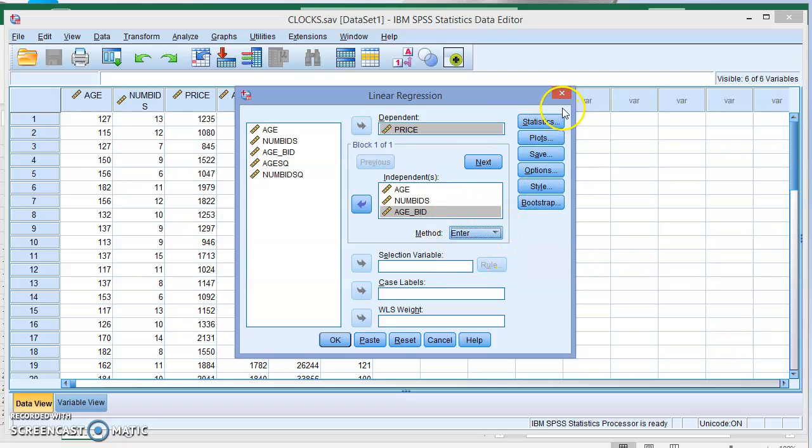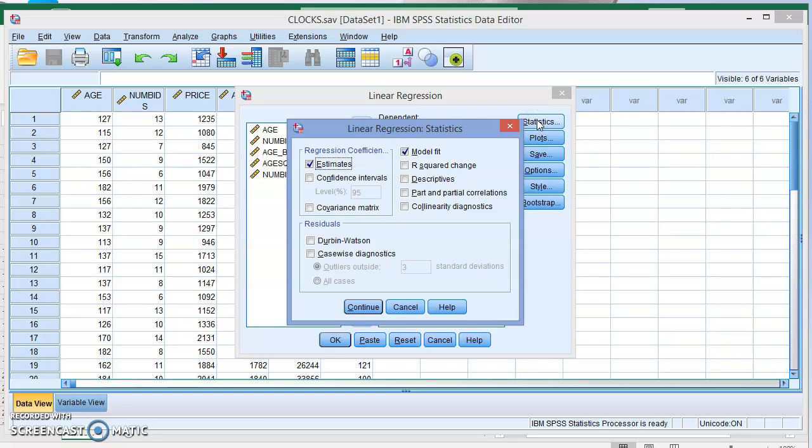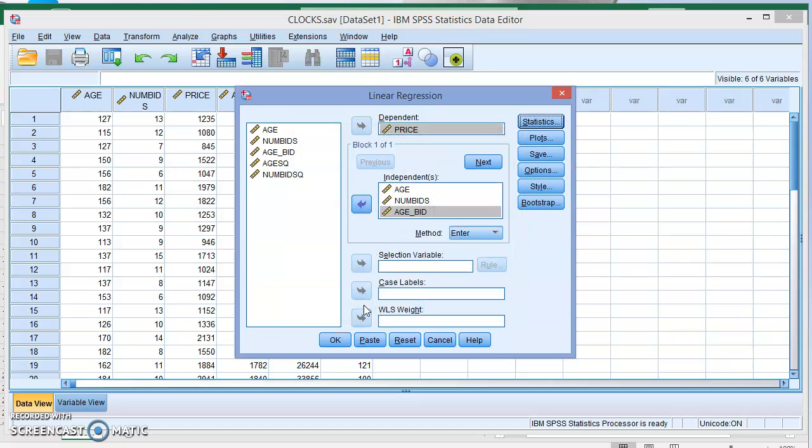If you want to add any things to your analysis, for example, if I want the confidence interval, I can click on statistics and I can check whatever options I want, the confidence interval, for example, at level 95%. I can choose if I want the descriptive statistics, if I want the R-square change, and I will just click continue.